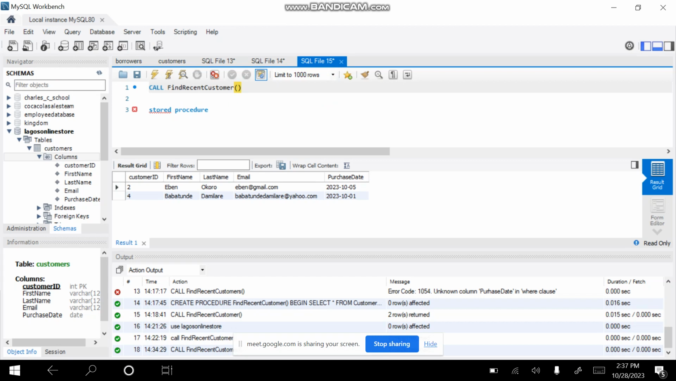So that's how it works, to simplify complex tasks for you.